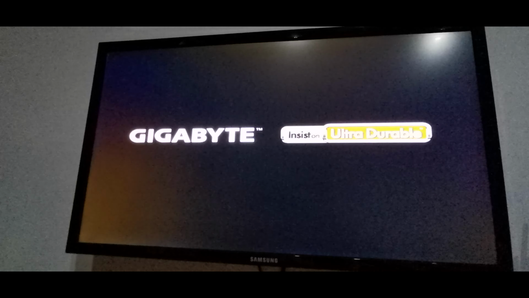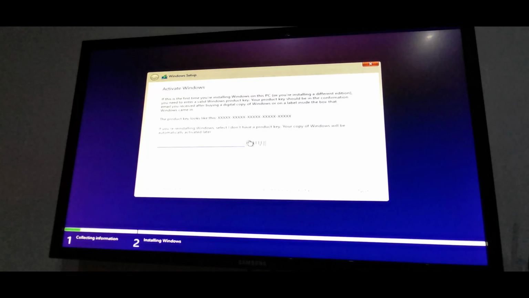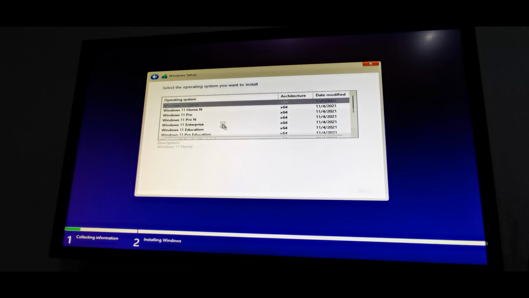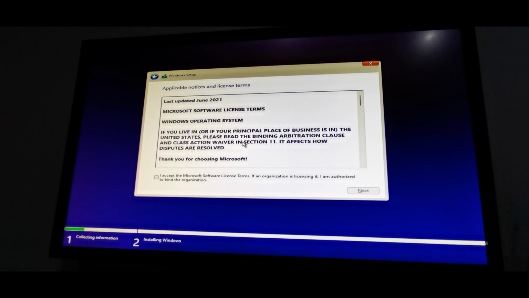Here you can select the language you want. And down there you can select your keyboard. Press next, install. Skip this tab. Here select the type of Windows. You can choose what you want.